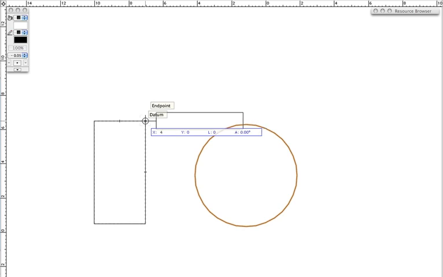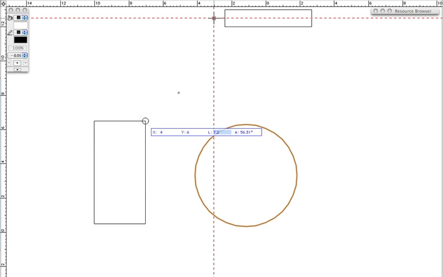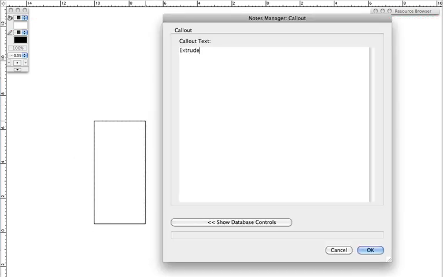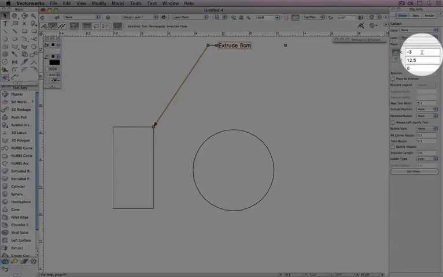Now, I can create a callout that is 4 centimeters away in the X direction and 6 centimeters away in the Y direction from the base of the extrude. Once created, you can see in the Object Info palette the callout's absolute coordinates.